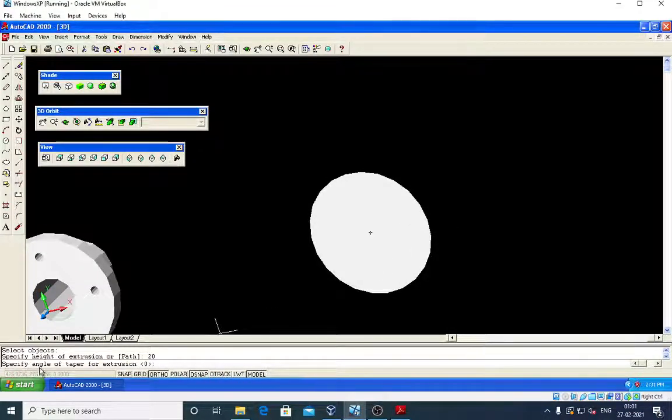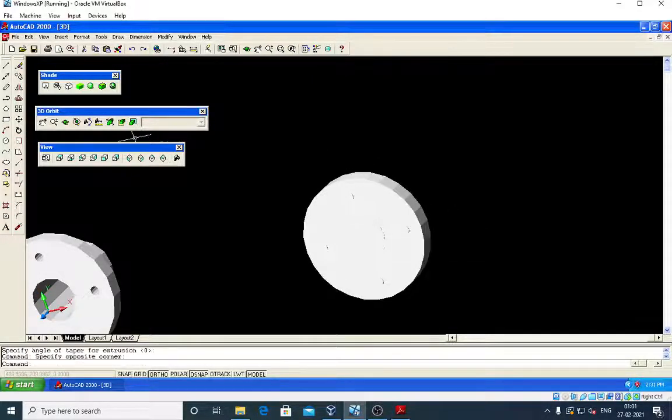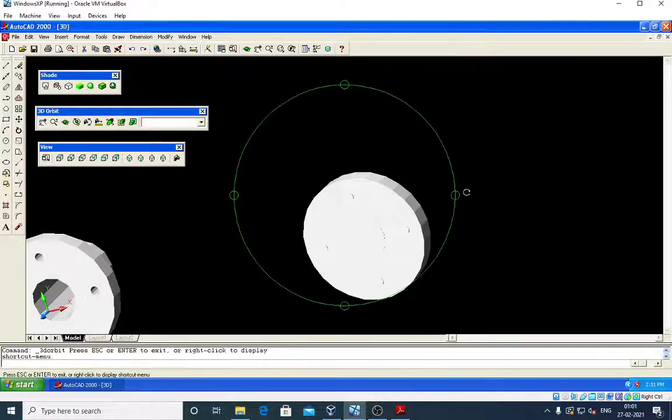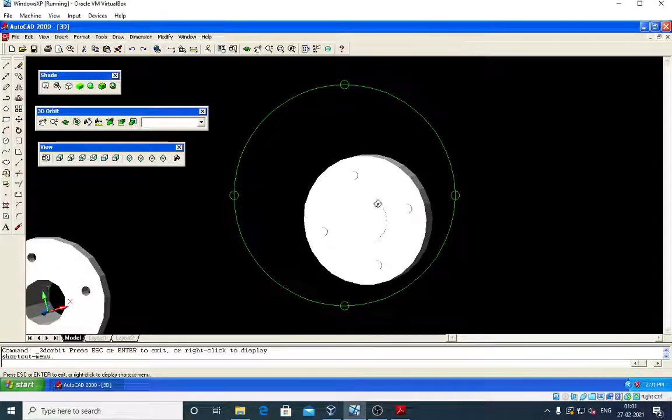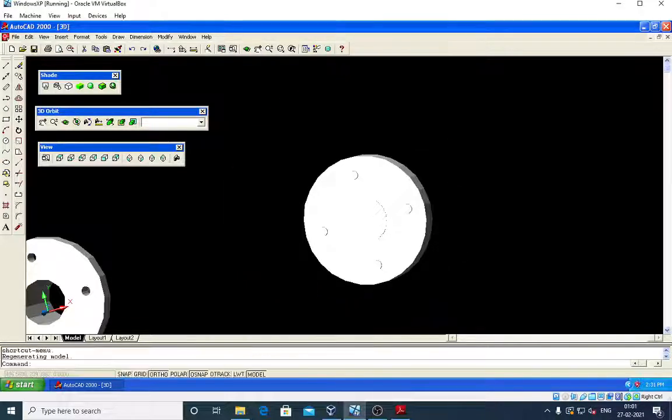Afterwards it is asking you to specify the angle of taper for extrusion. There is no angle for taper, so I will take it as 0, enter. See, look at this. If you rotate it by using this 3D orbit, you will come to know we have drawn an object. Now I have to remove this by making a hole inside. So how can it be done? Type SU, double click, type SU, escape 2 times and type SU. It is asking you to select the object. You have to select the outer object, actually the part which is remaining after making a hole.